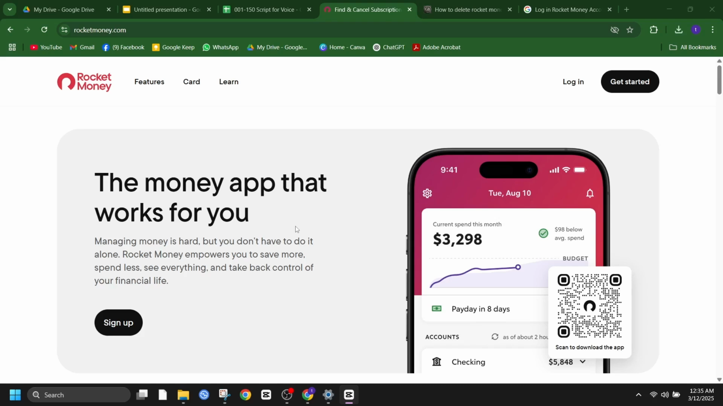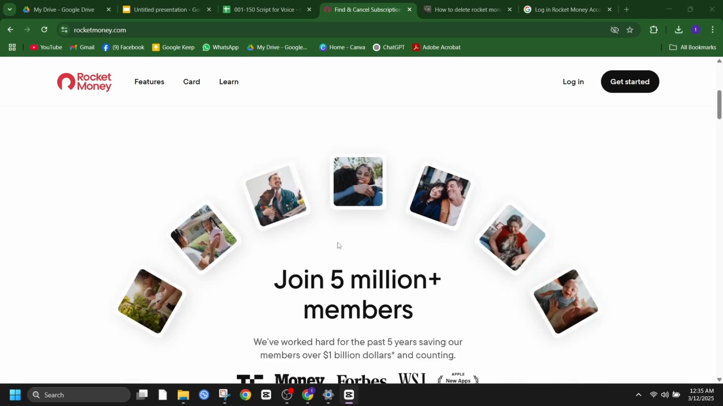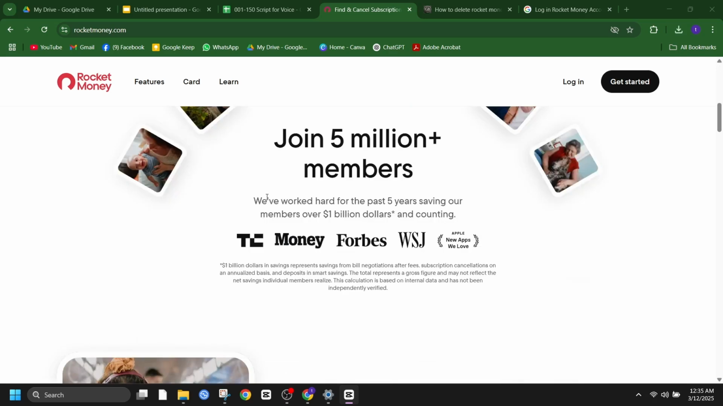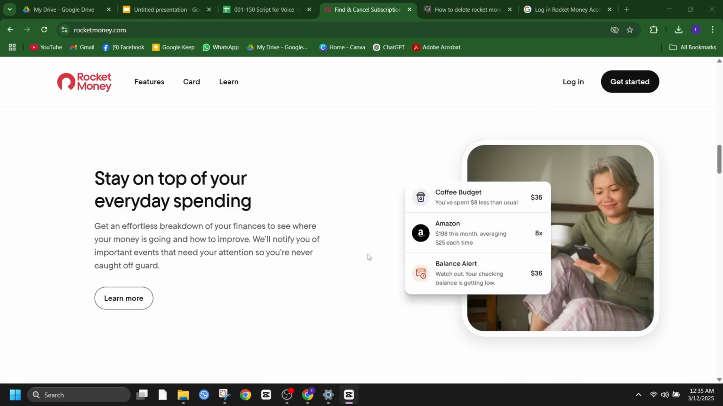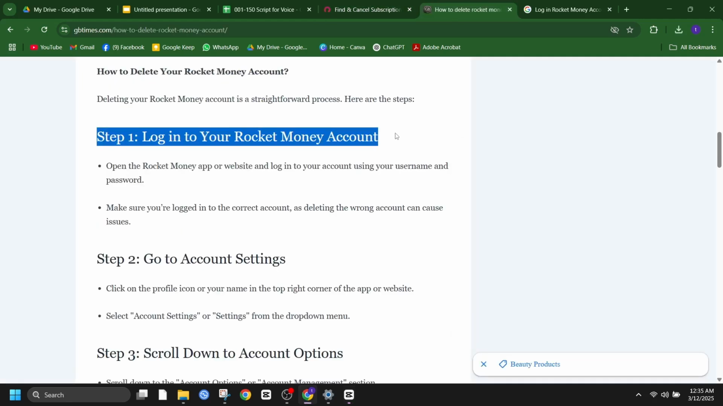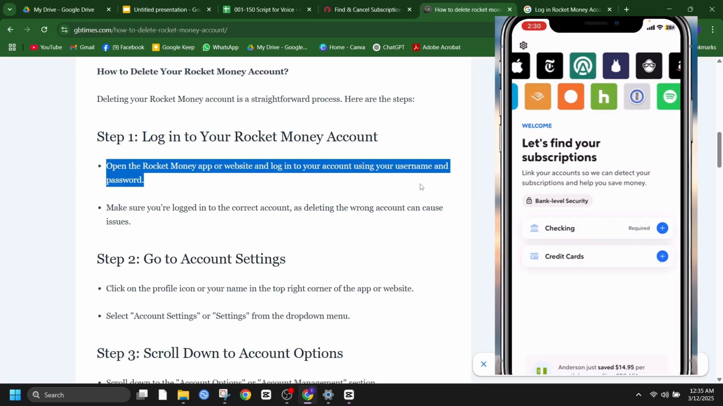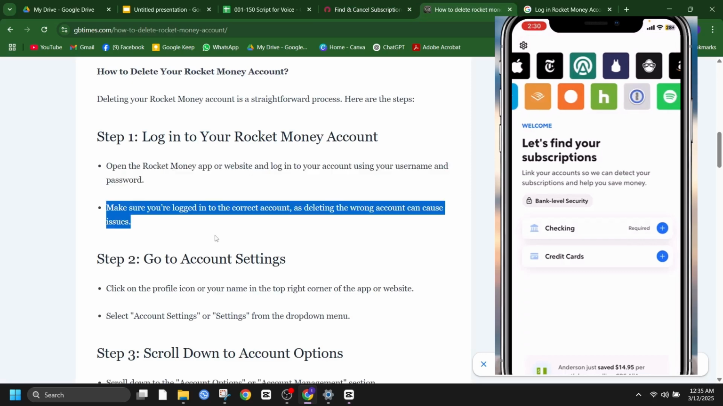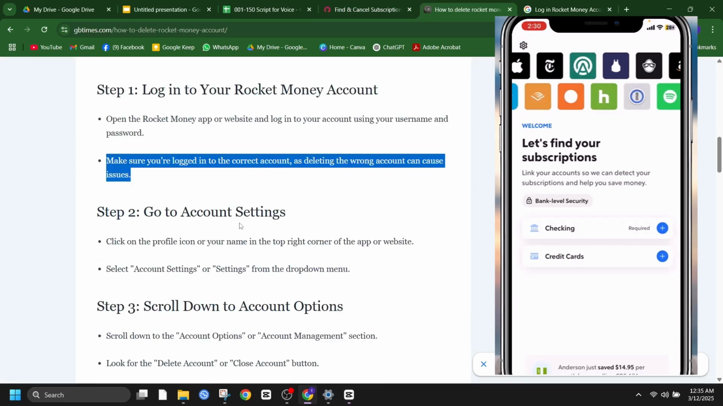Today we are going to cover a very important topic, how to delete your Rocket Money account. Whether you are no longer using the app or have security concerns, this guide will walk you through the process step by step. First, you need to log into your Rocket Money account. Open the Rocket Money app or visit their website and enter your username and password. Make sure you're logged into the correct account to avoid any issues.